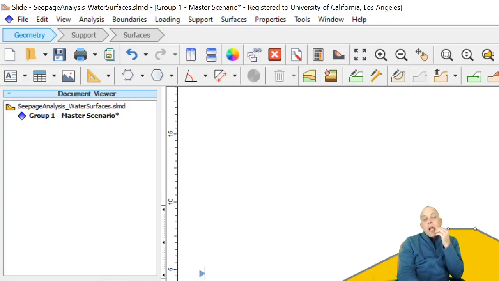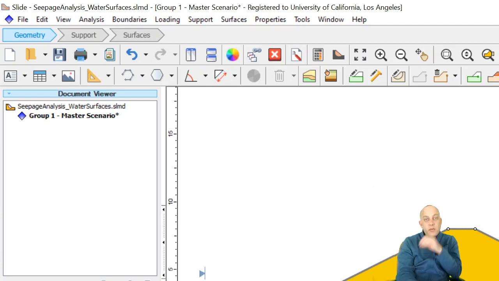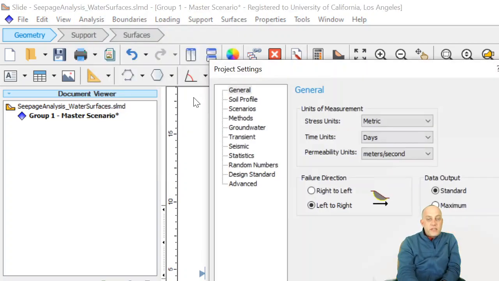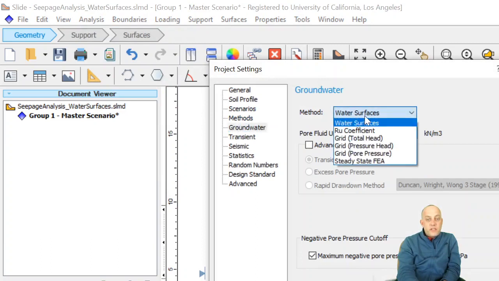Now, let's take a look at what happens if we do a finite element seepage analysis instead of the water surfaces. So I'm going to come in here and we're going to solve the same problem that we had before, but I'm just going to get rid of this material boundary, make it all nice and uniform again. So the way we would do this is go to project settings, and we'll go to groundwater, and then instead of water surfaces, we would do steady state finite element analysis.